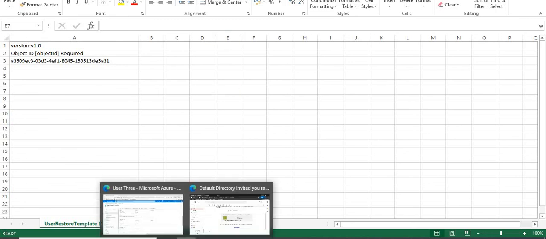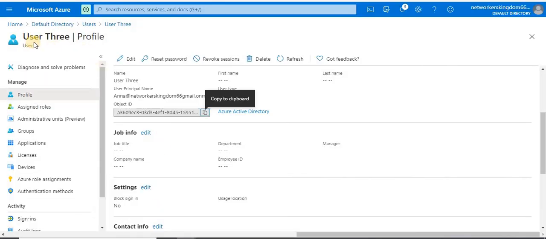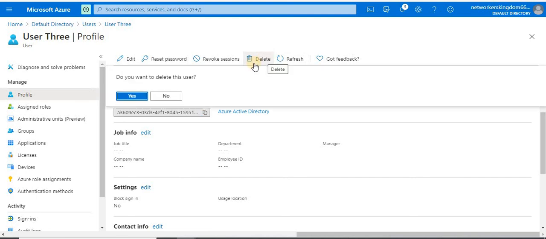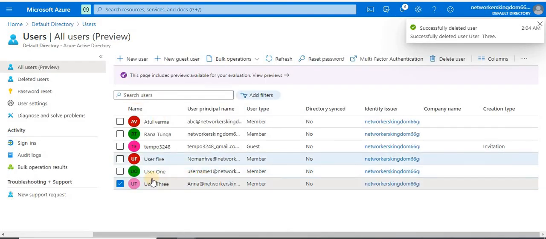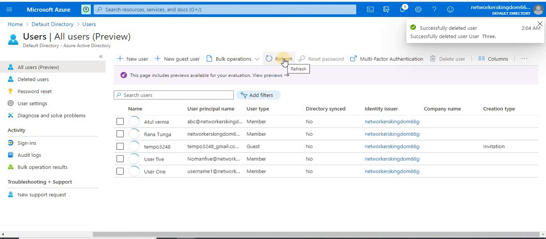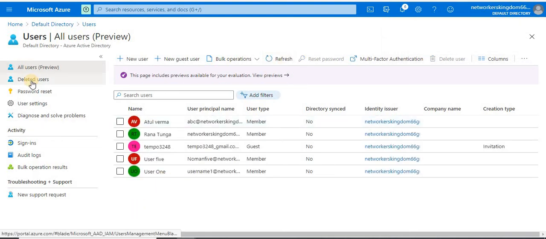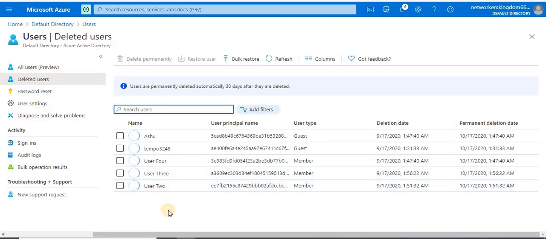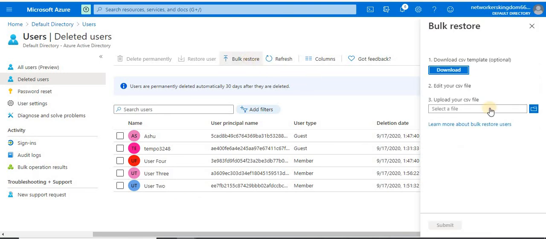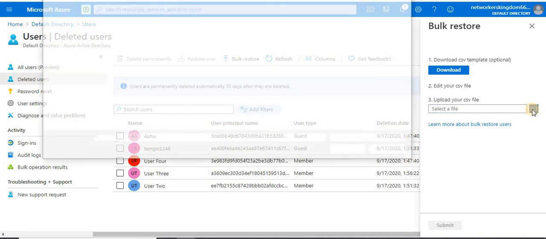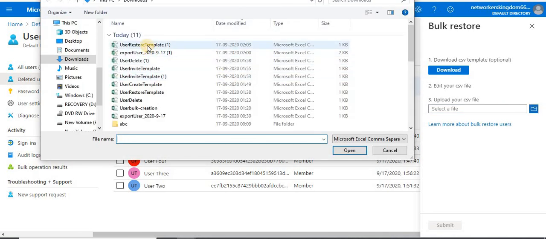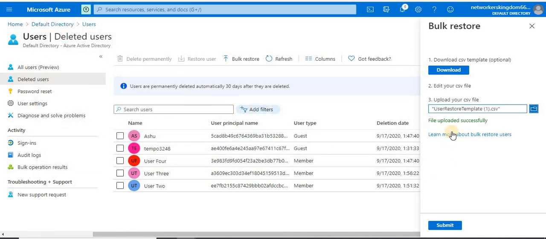Let's move. Okay, so it is for user3. I am going to delete it. Okay, so I have deleted user3. Refresh. See, user3 is deleted and now it would show here, user3. Now I want to restore this user3 with the help of the template. So just click here. I am going to upload that file, user restore template 1. Uploaded. Submit.